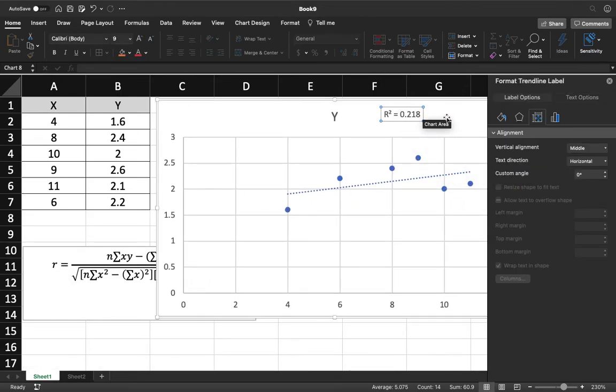The R squared value is something called the coefficient of determination, and it is, for linear relations, the equivalent of the correlation coefficient squared. So in order to solve for R, we can use the square root of this. The square root of 0.218 is approximately 0.4669. And that is the correlation coefficient just by solving.